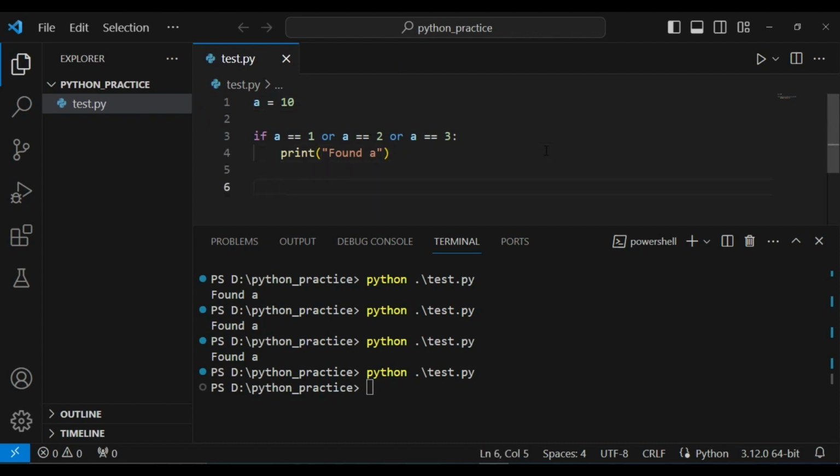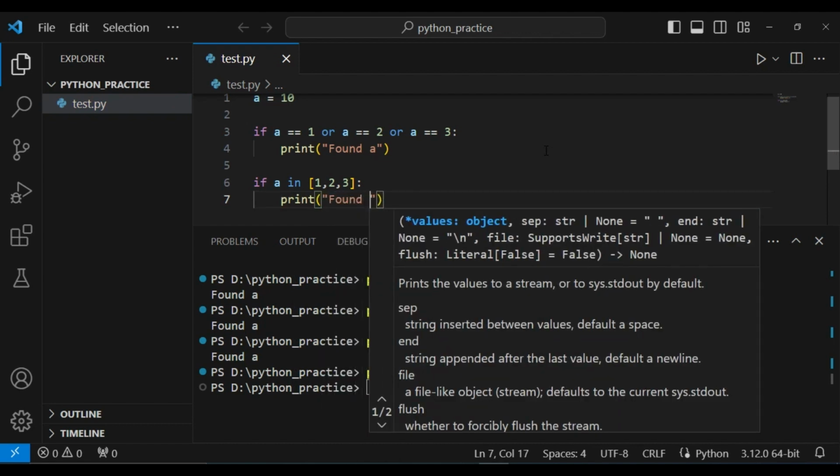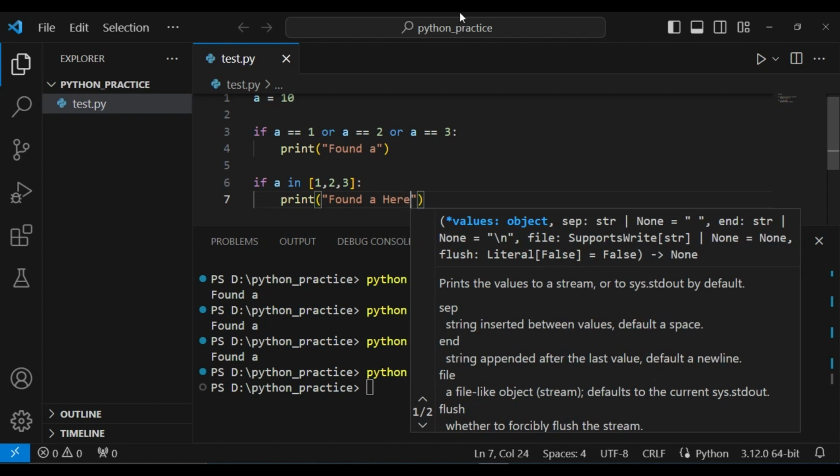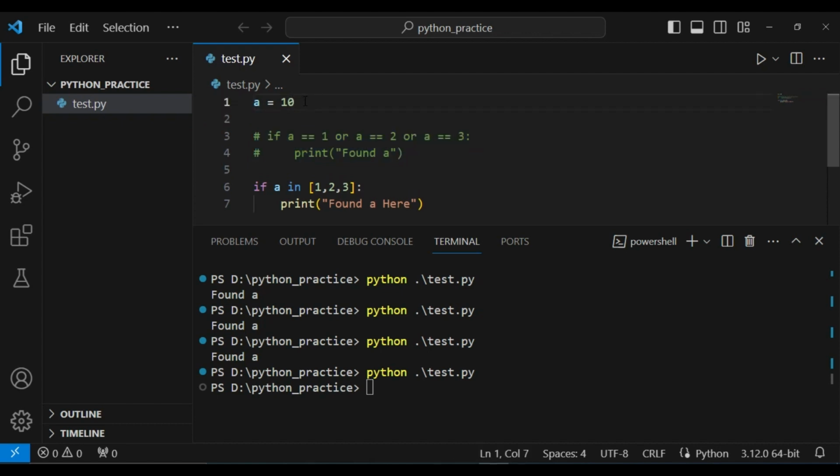The same thing you can implement using the membership operator, that is a in. Here I am giving a list of members 1, 2, 3, and here we will give print found a here. Now I will comment out this code and I will take 1. If I run this, I will get found a here, because a is 1, meaning the value of a is existing in this list.